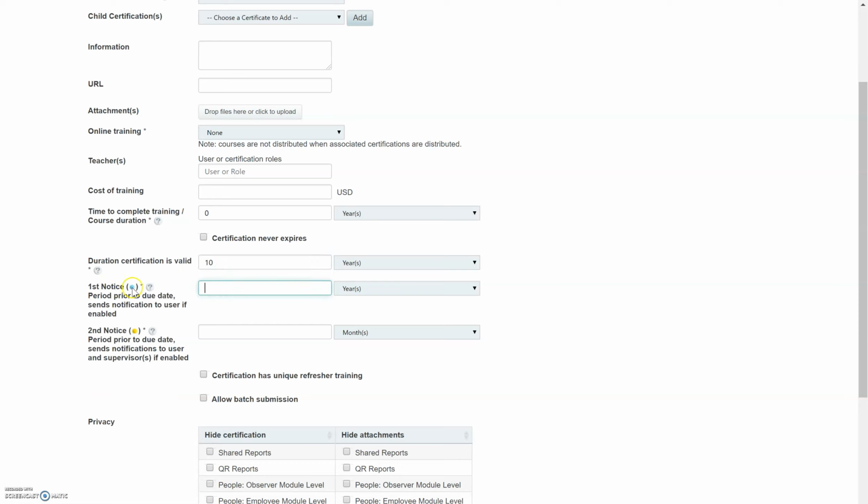And the first notice has got a little blue dot here: period prior to due date, sends notification to user if enabled. So this is going to be your first warning period. So let's say the passport takes a little bit of time to get renewed. So let's say we want, 90 days before it expires, to get that first notification. And then that certification will turn blue in all the reports, in the matrix on the homepage of the People module.